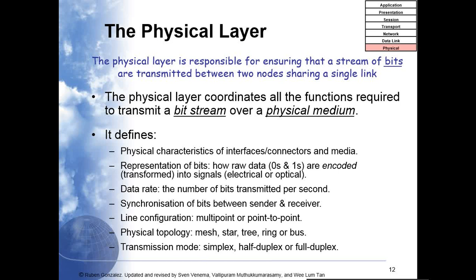So the physical layer coordinates all the functions required to transmit a bit stream over a physical medium, right? So a stream of bits. It defines a whole bunch of things, the physical characteristics of the interfaces and the media. So I'm connected to a physical network. I have to know how to talk to it. That means if I'm connected to a cable, I have to be able to send electrical signals through that cable.